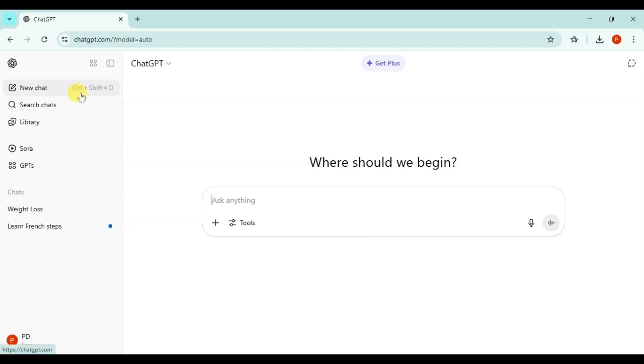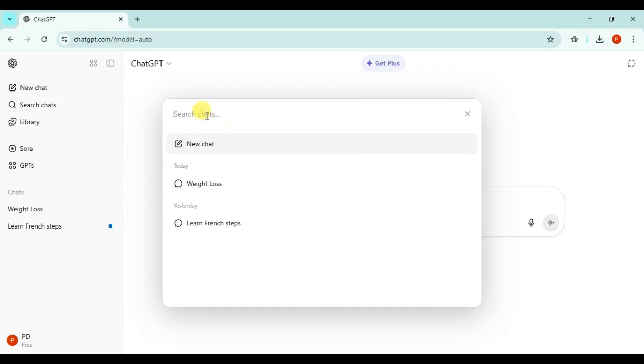Go to the left hand side and here you can see there are some options available. The first is the new chat. To open a new chat, you just simply click on the new chat option. And second is the search chats. You can easily find old chats. Just click on it, enter the keywords here, and you will find your old chat details. Okay, and just close it.